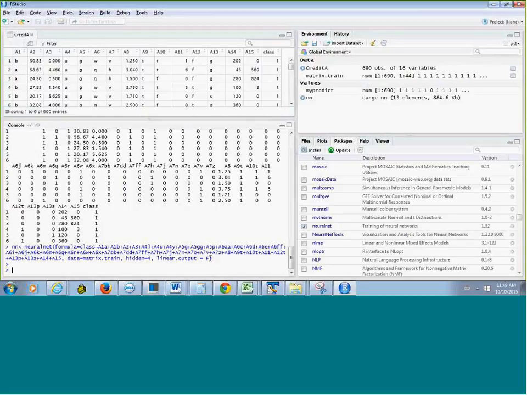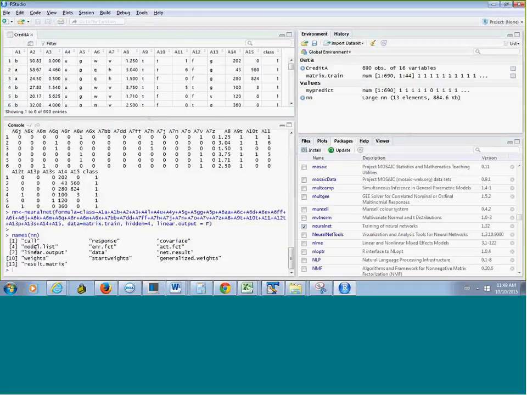What I have to do is extract different components of it. I'll type n, and now it tells me the different parts of the output that I can look at. Call is the function that we ran to get our model. I can look at the weights, my initial weights. This is the whole data set that we used to run this method, and then my initial weights and so on.